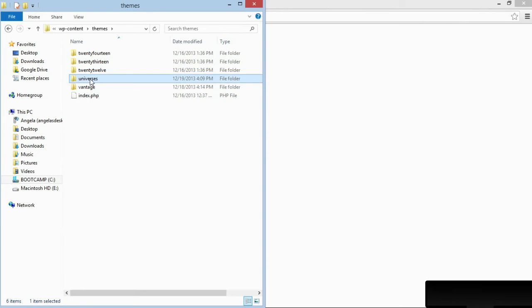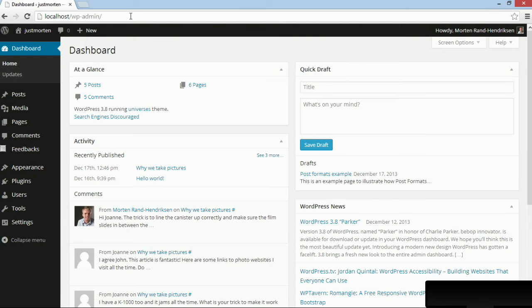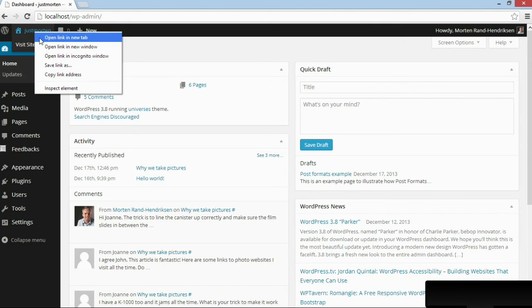Okay, I'm going to revert to another theme then. So I'm going to go and change the name of the theme here to Universes Broken, and then go back to my site and try to reload WP admin. Now WordPress panics because the theme that it's trying to use doesn't exist. It's under a new folder. So you can see here it says WordPress is running Universes theme, and if I open this on the front end, you'll see I still get nothing.